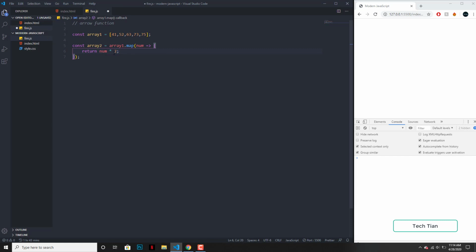If I just save this one and console log this array 2, I should be able to see this, every number is multiplied by 2, and this is stored in array 2, this variable. So the function that I have used over here is arrow function, and this is one of the most advanced features of modern JavaScript.